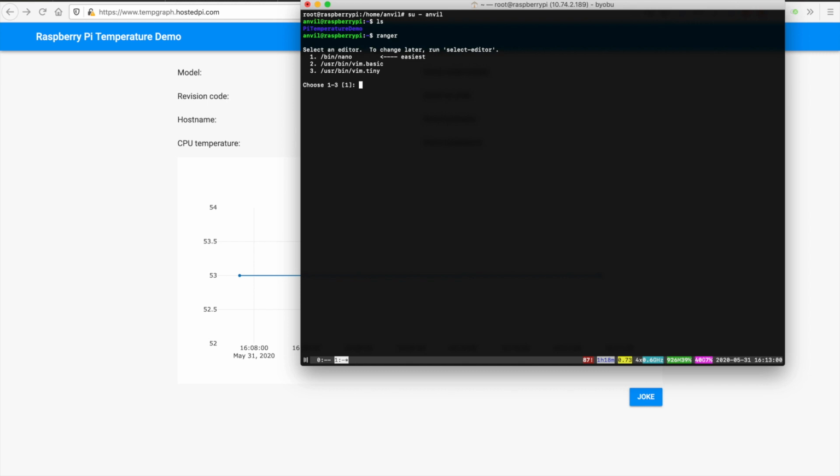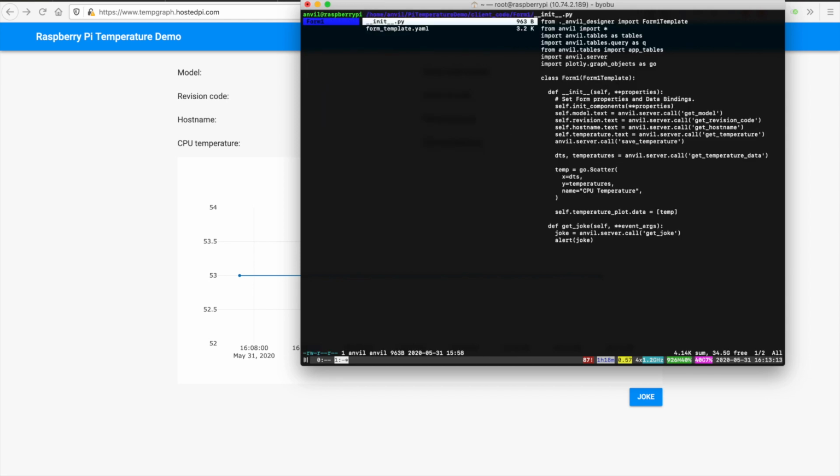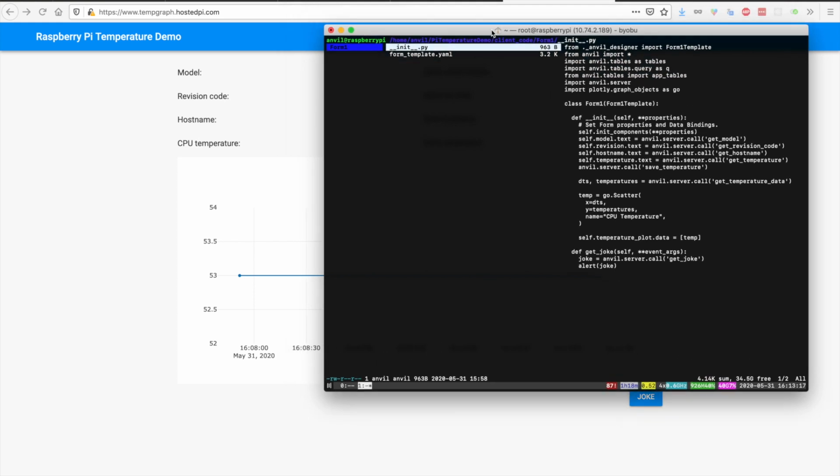It will open my default editor, but I haven't selected my default editor yet. So it's currently selected to be Nano, but I installed Vim and I want to use that, so I'm going to press 2. So now it's opened that in Vim. Now if I quit Vim, it's going to take me back to where I was in Ranger. So, quick fire Ranger tutorial there.